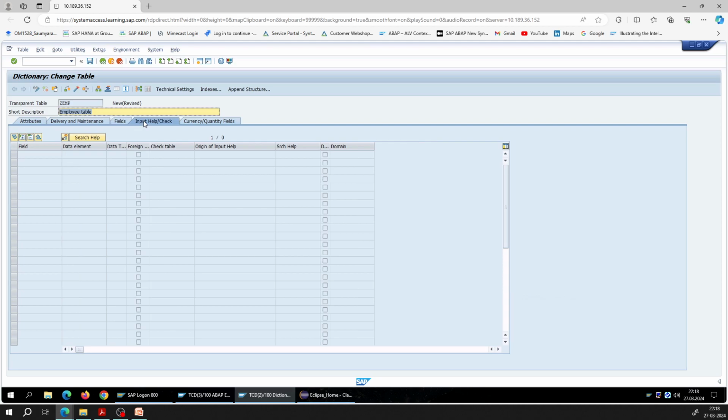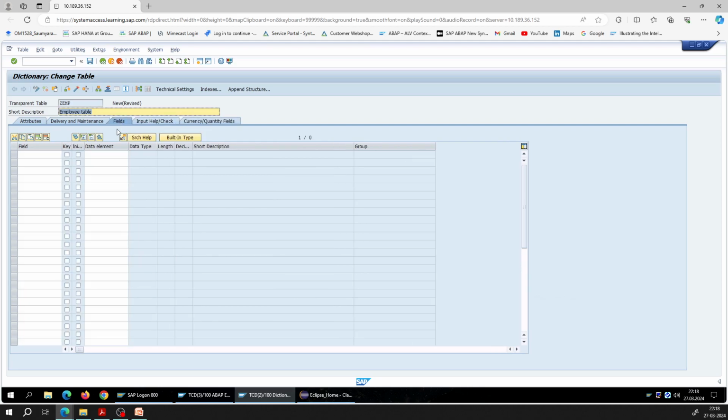Okay, then input help check currency quantity fields. Okay, now coming to fields. So in SAP we have a concept called client. Whenever you see a table or anything in SAP, you always have this MANDT field. This is called the client field. This field is always the first field in a table.